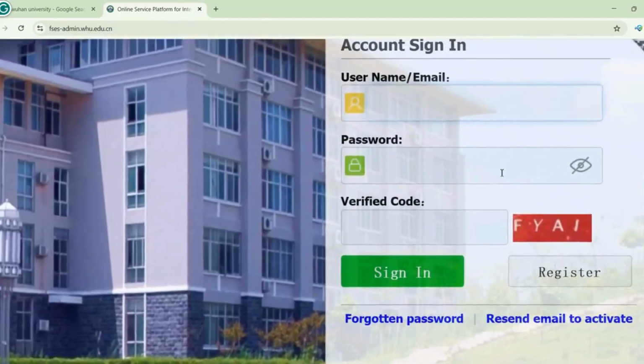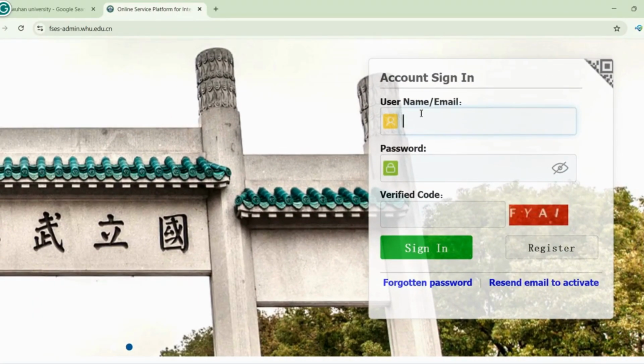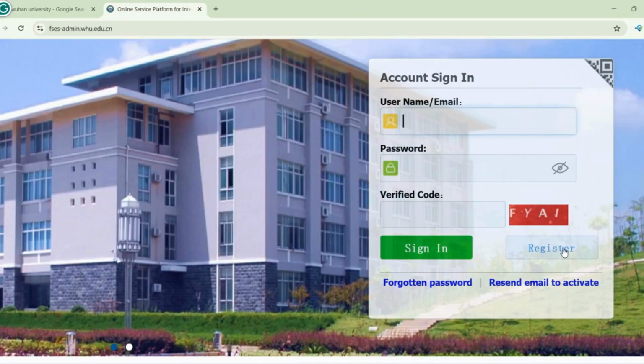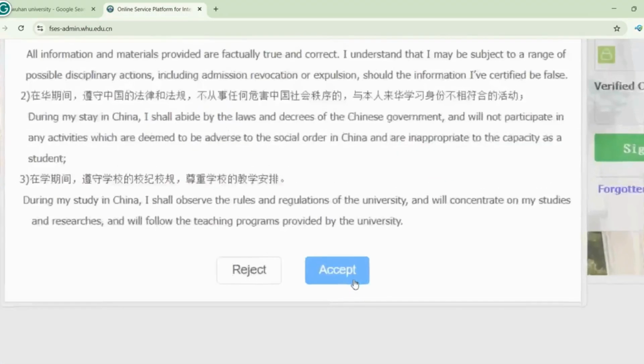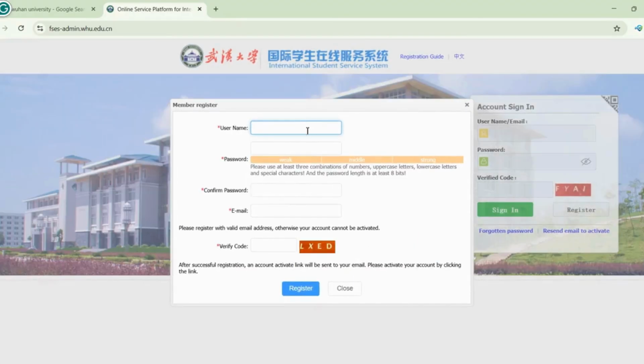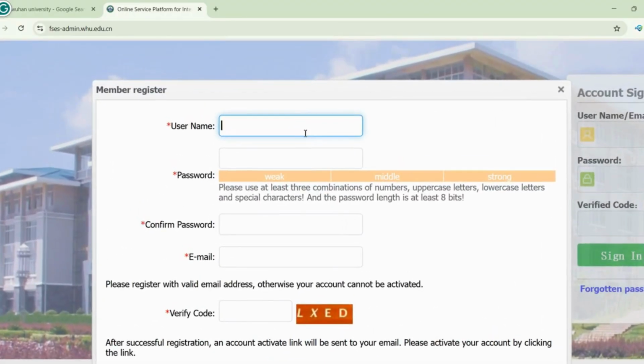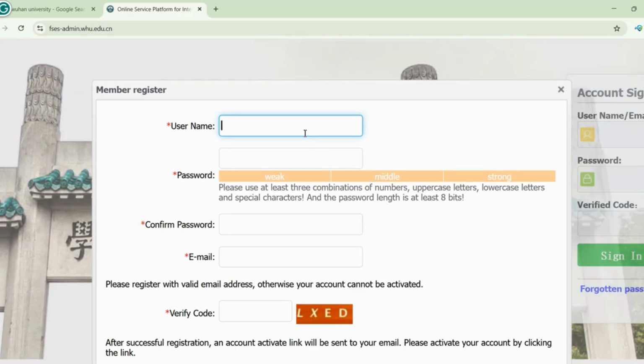And try to create an account. Say, for example, if you already have an account, just register your email and log in. If you don't have it, then let's try to register from scratch. So you just need to press register and just accept. Here you can add your username, which should be your name, and I will just add any random name here, okay?